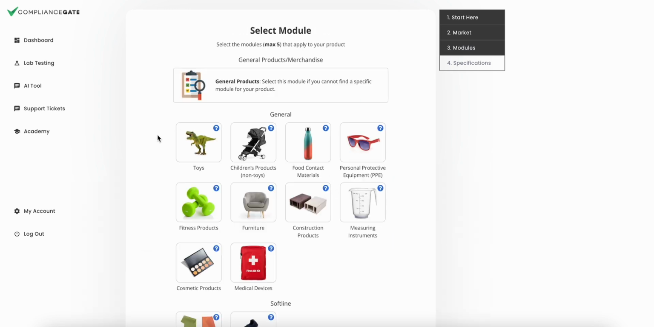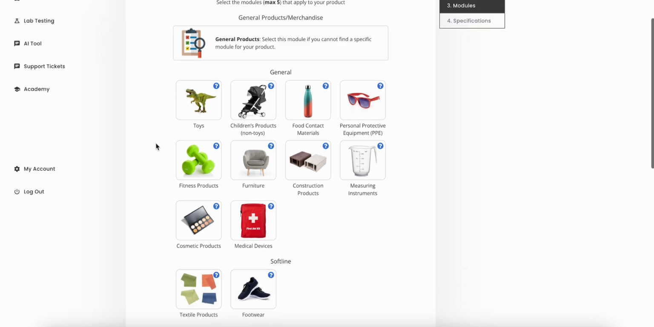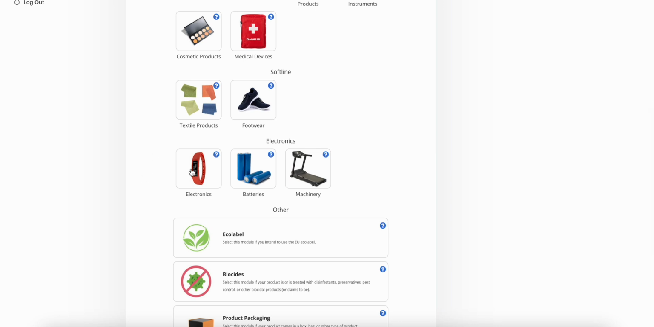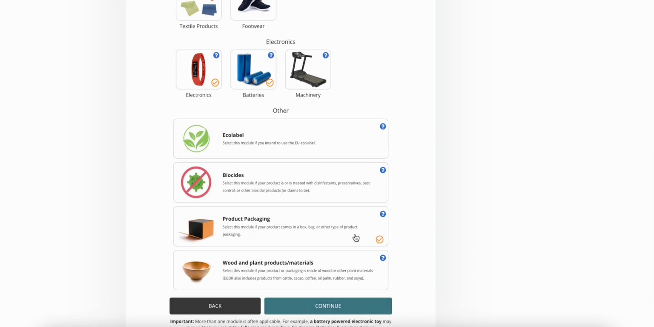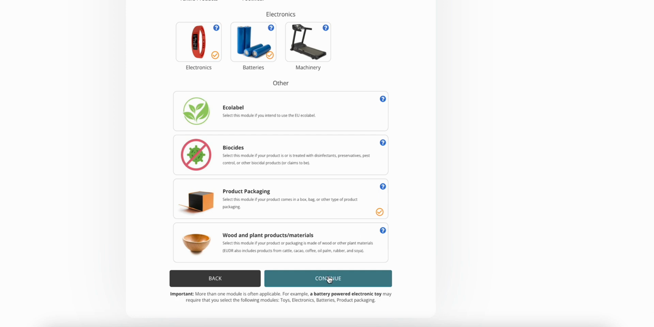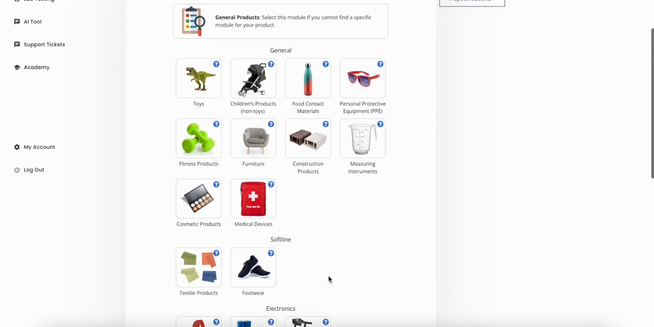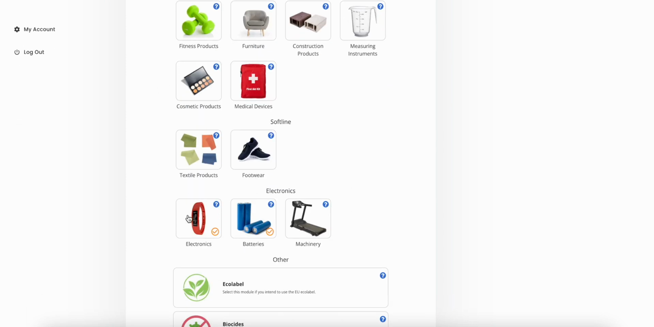Now you have to select product modules. I'm selling a Bluetooth speaker. I would definitely need to select the electronics module. It also contains a battery. And it comes in packaging, three modules. Likewise, if you sell, say, electronic toys, you would add the toy module and combine that with the electronics module and maybe the battery module.